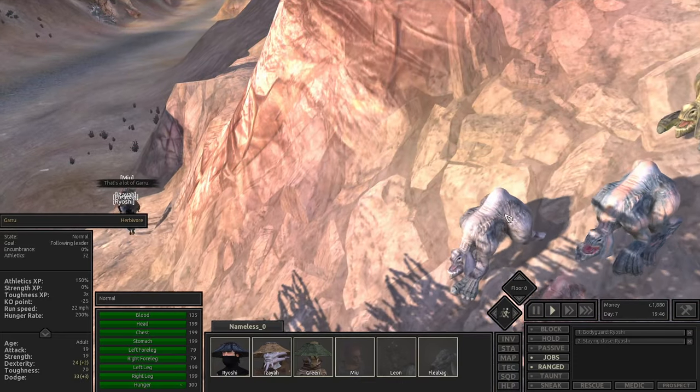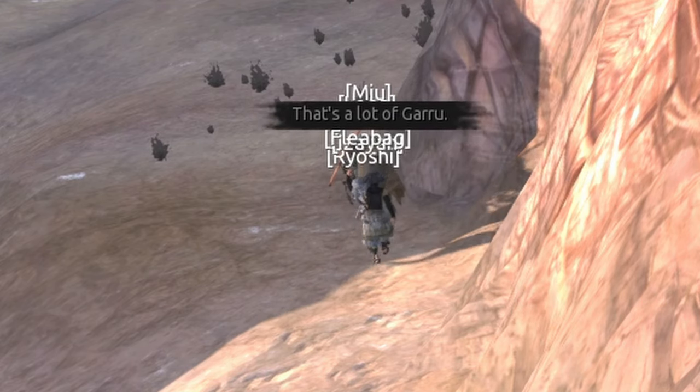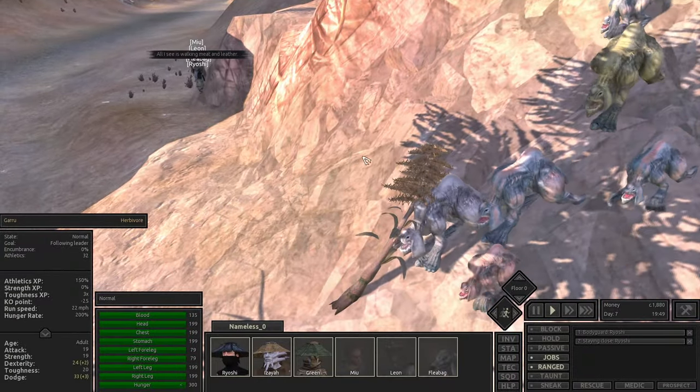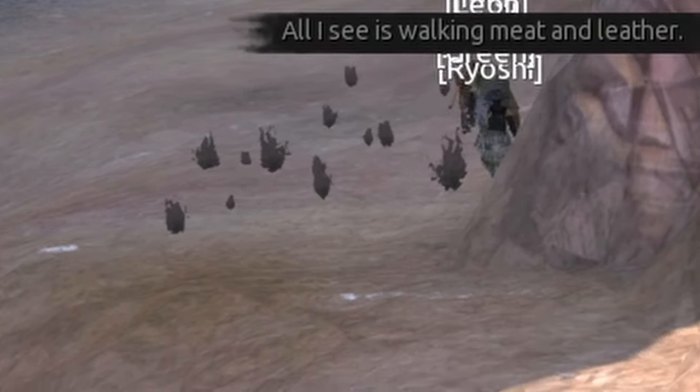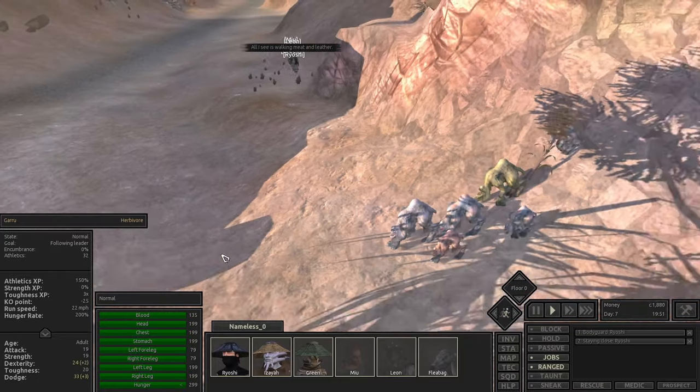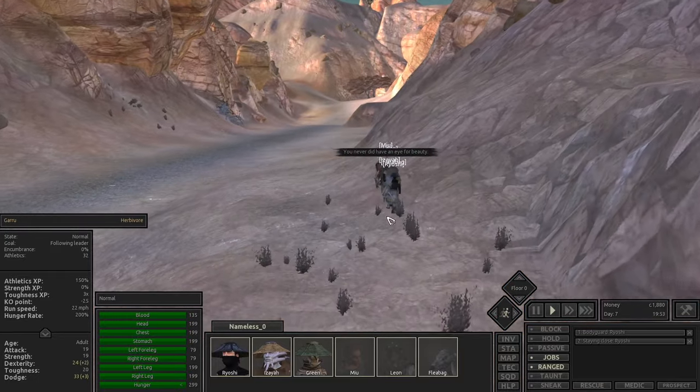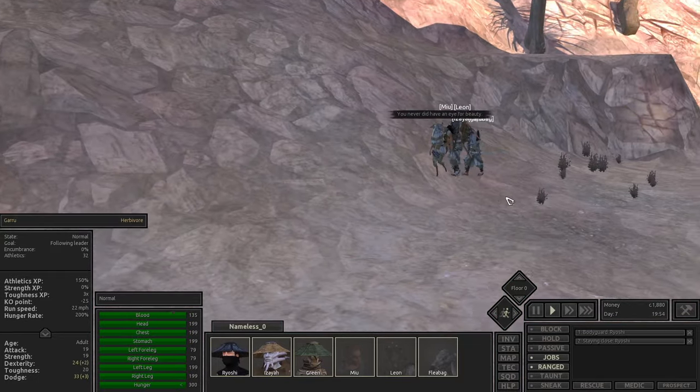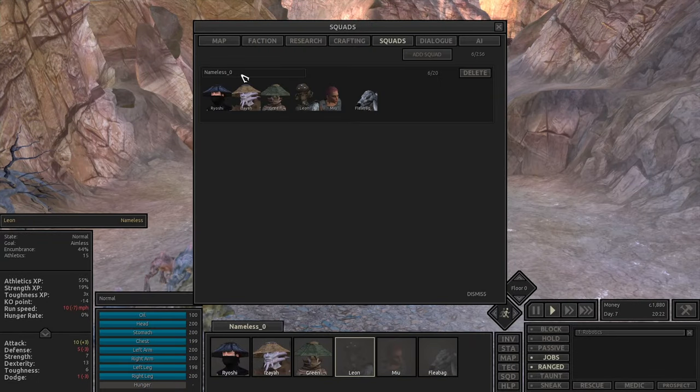Right, we've also got some friendly Garu with us. That's a lot of Garu. Thank you. All I see is walking meat and leather. Yeah, but they will also kill you. We are so weak right now. We can't take on anything. If we saw some goats, we wouldn't be able to take them on. By the way, if you've got any suggestions for a squad name, tell me.